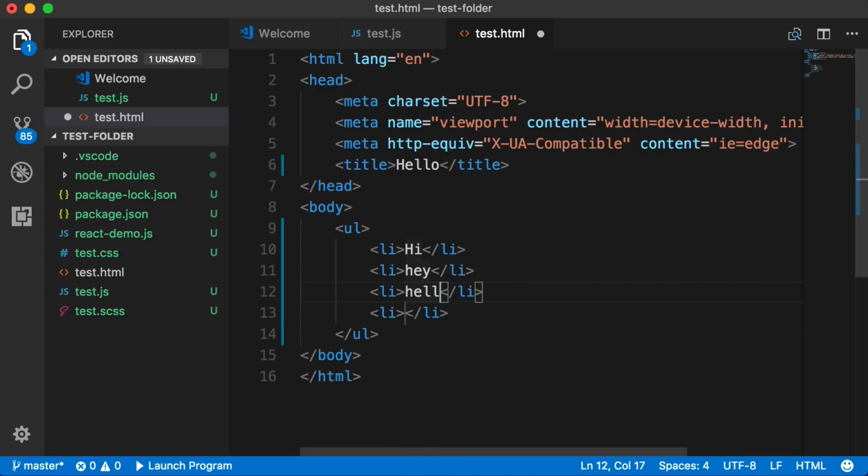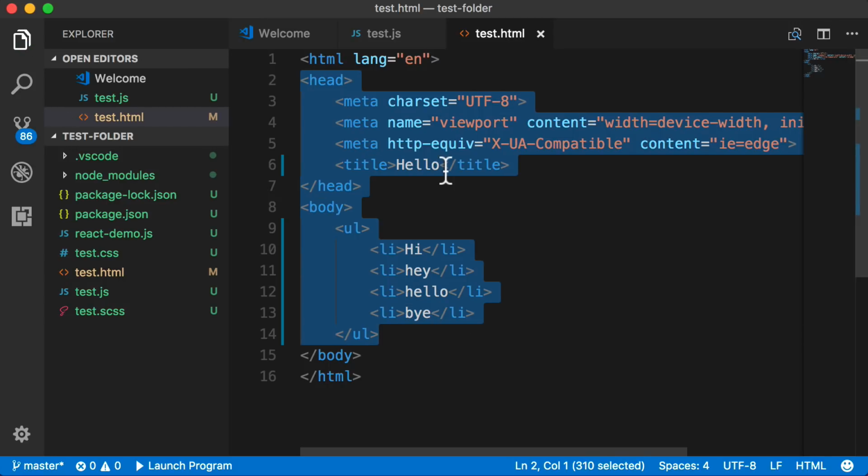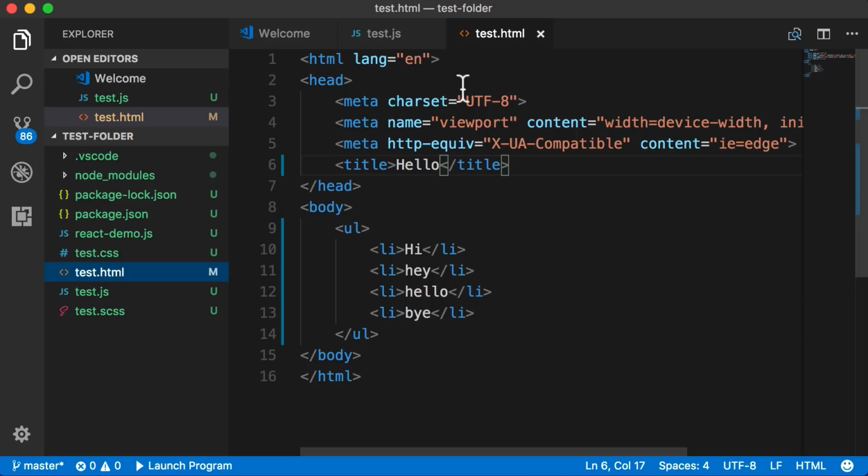Hi, hey, hello, bye. Now, as soon as I save that, Git is going to recognize that this file has been modified since the last commit. And now check this out.